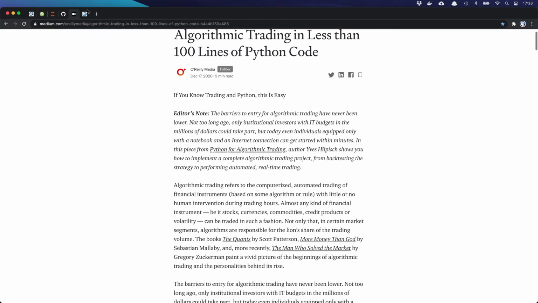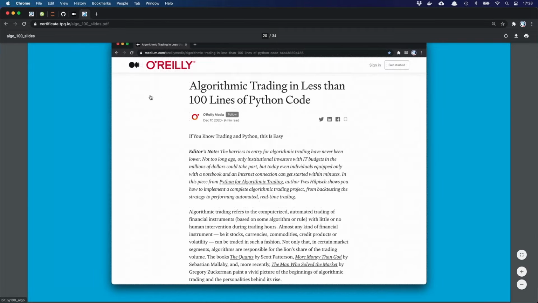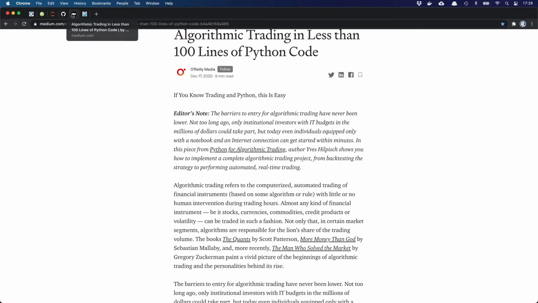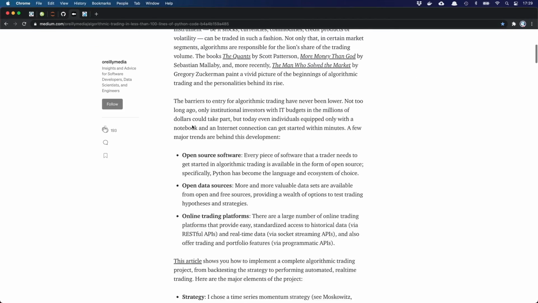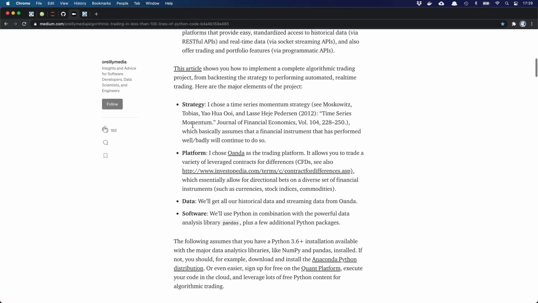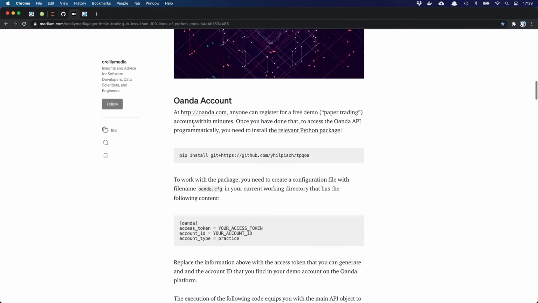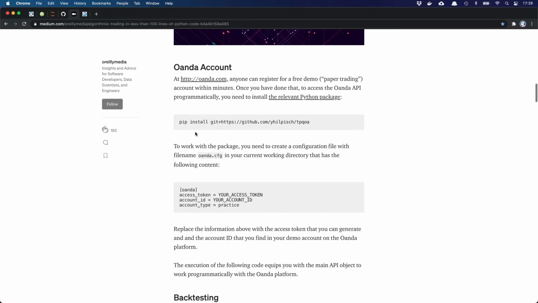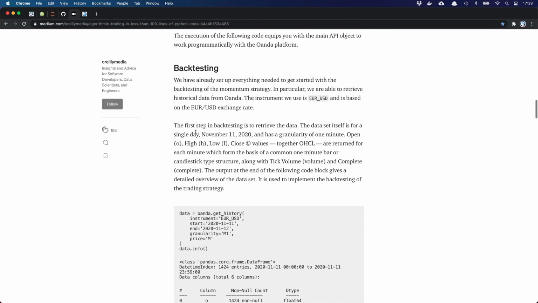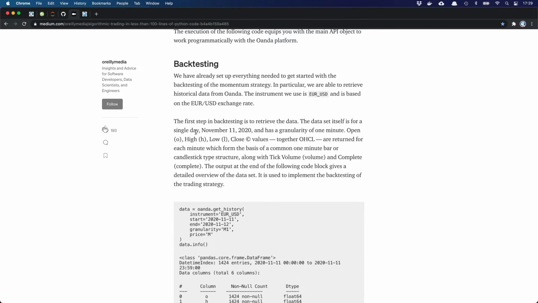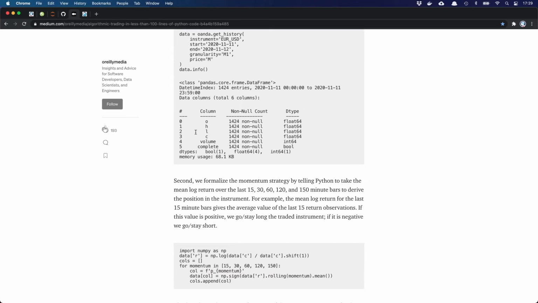Yeah, here I was showing the article in the slide deck. There is a link to the article, which covers a little bit of background, strategy, platform, data, software, what I was commenting on before. It shows how to set up and get up and running with the Oanda account. And then the code shows up, the 100 lines that I mentioned in the title. But I have this separately for you as reference. You have it here.